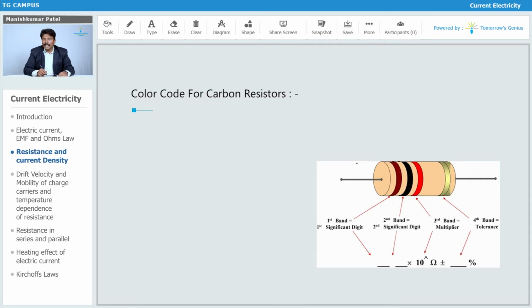It's not that whatever resistors we manufacture will give you the exact value. There is some tolerance. Let's say I designed the resistance for 100 ohm, but it might be up to 110 or 90. If the tolerance is less, then its accuracy is more, and if the tolerance is greater, then it's less accurate. So this is how we define the color code for carbon resistors.